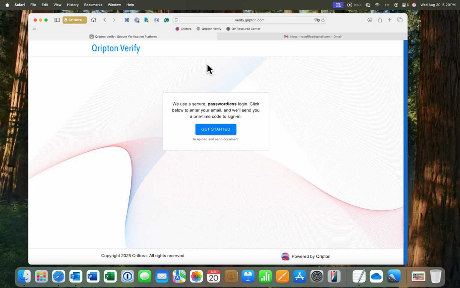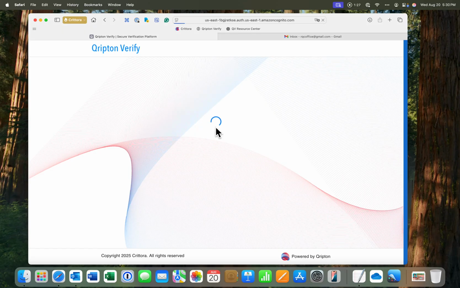Qripton Verify is extremely easy to use. It's meant to be both secure and passwordless. So you don't have to worry about forgetting passwords, trying to get logged into portals, or complicated methods of authentication. You simply get signed up to an account if you're the sender, and then you click this Getting Started button when you get to this URL. Qripton Verify works on mobile, tablets, or desktops. Anything with a modern browser will support Qripton Verify, and all of the encryption work is done on the back end. So let me click this Getting Started button.